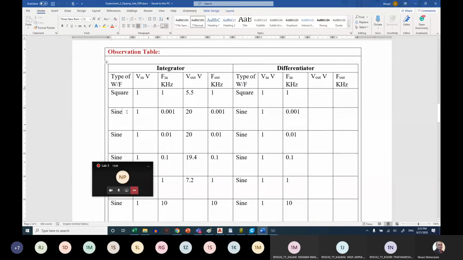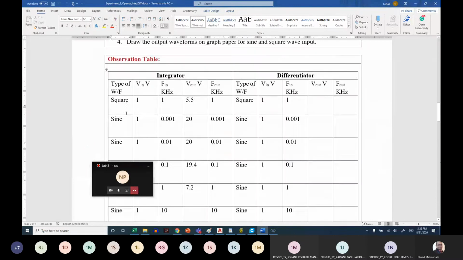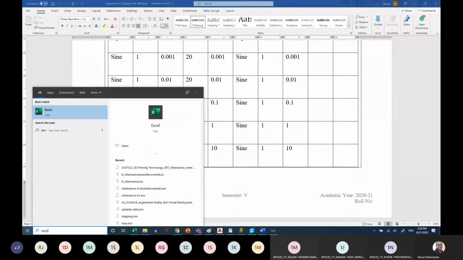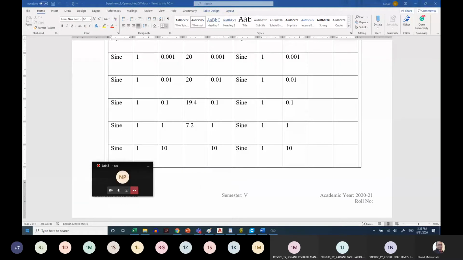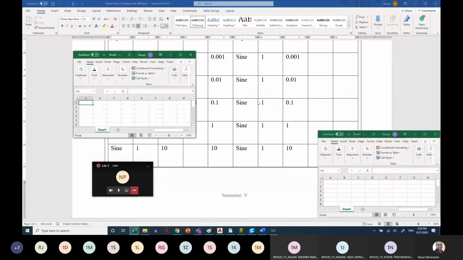Next thing, we have to do a frequency response for the integrator. For that, you have to open a software called Excel. Those who don't have Excel can use an online tool for plotting called Plotly, or any other tool which is open source and free to plot the graph.